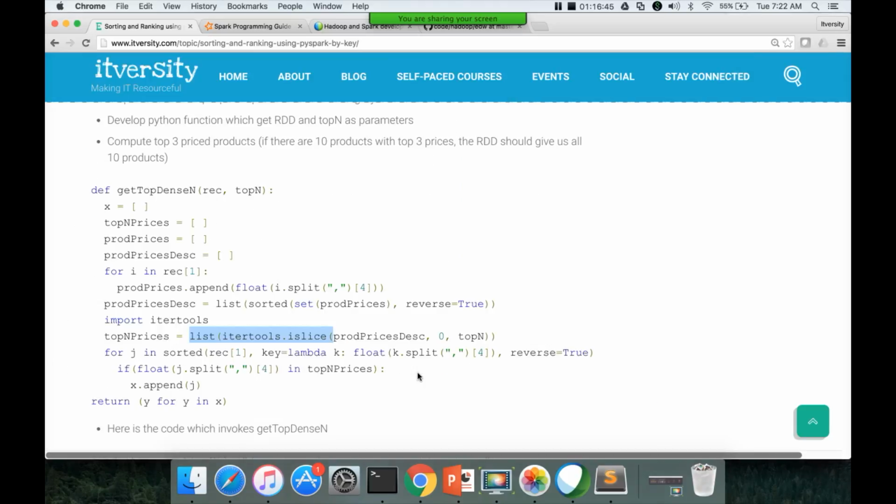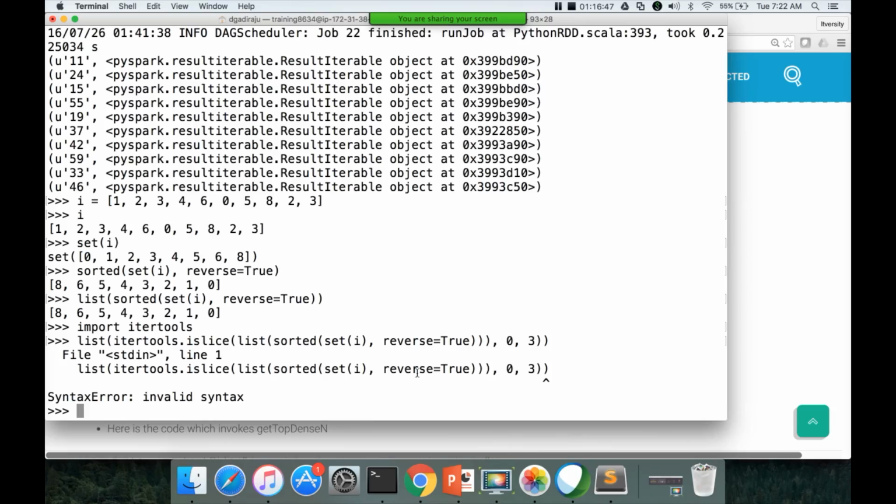So there is some issue with the syntax. So let me see what is the issue. I think there is one additional bracket somewhere.